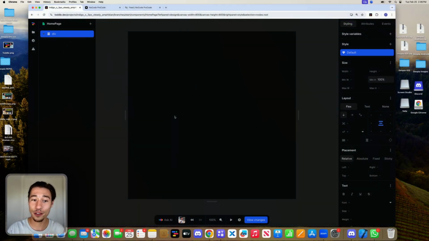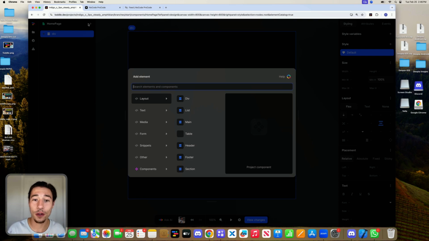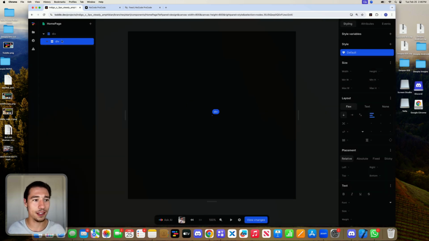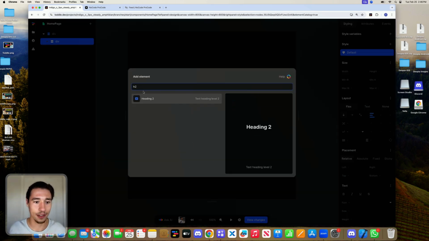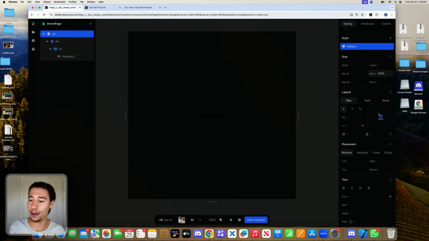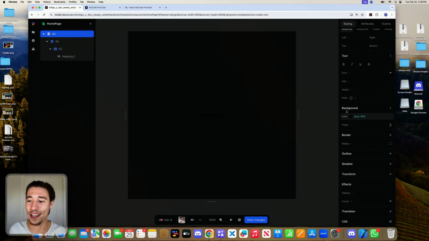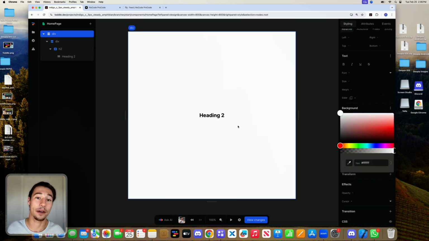So first of all, I'm right now in the Toddle editor here, and we need to create a component that can actually make use of that context. So let's create a div, and this div, for example, has a heading. Let's do an h2 inside of the div, and so that we can see the div, we just want to make the background color white.